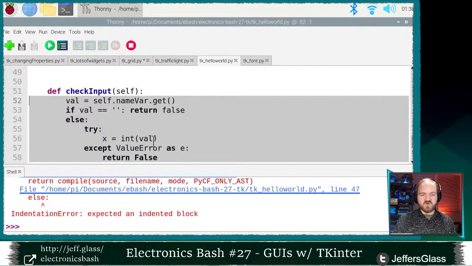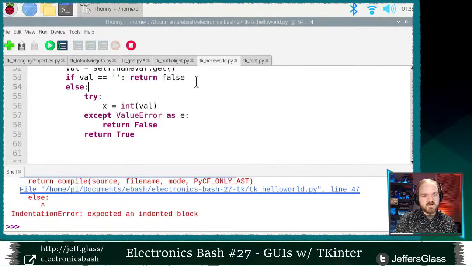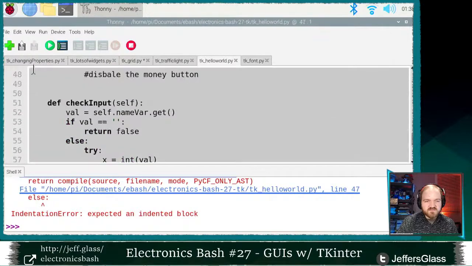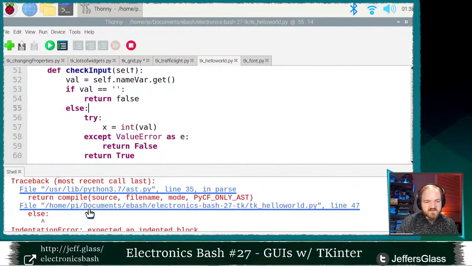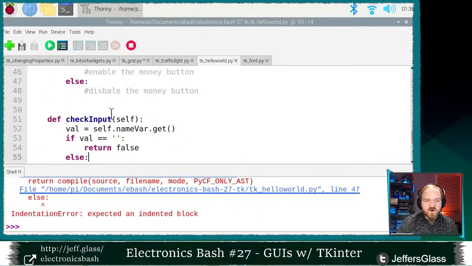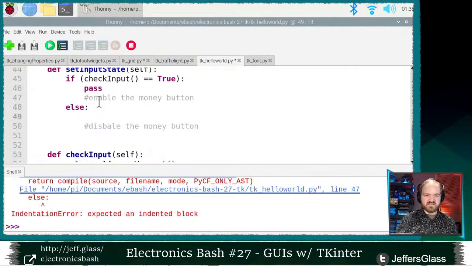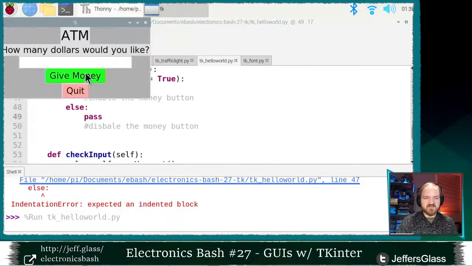I hope so. So this is going to be our function that tells us whether what the user has typed in, you remember, in our worst ATM. Let's see. Expected an indented block. What have I goofed on here? Else. Something is not right. Where is that? Line 47? Oh, I'm in the wrong place. Oh, you know what I need? I need a little bit of valid code here so it parses correctly. So I'll just put a pass statement in there. There we go.